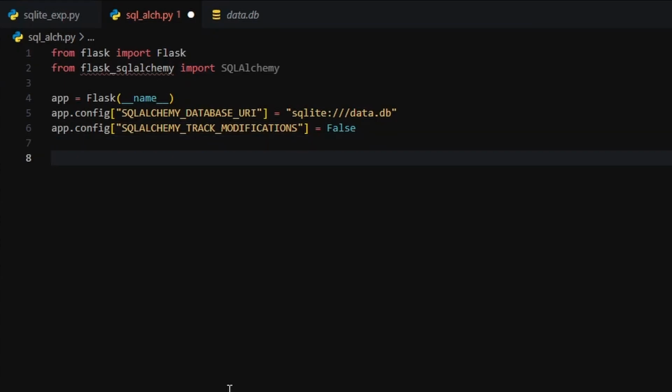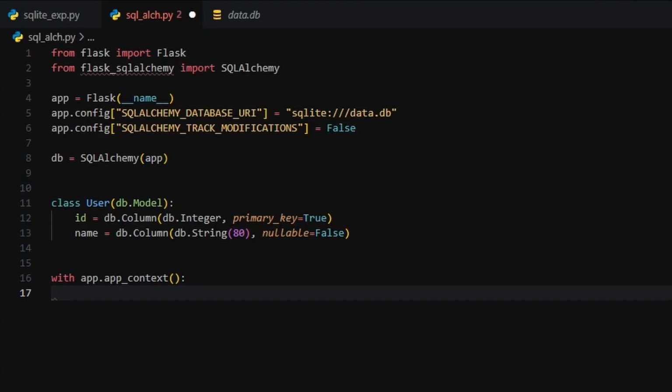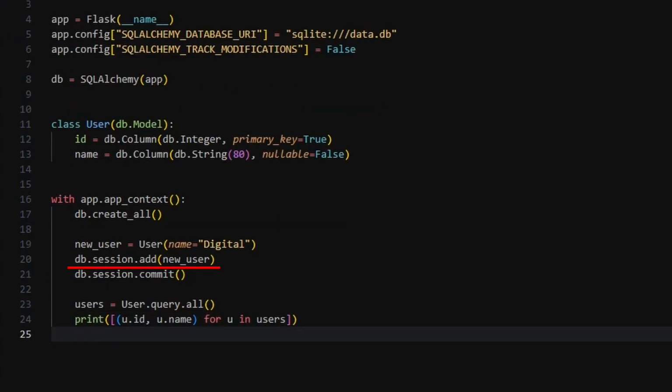Here's a quick example. Now we can create, read, update, and delete users without touching raw SQL. Want to add a new user? Just do. And querying is just as easy as. It's cleaner, safer, and scales much better.